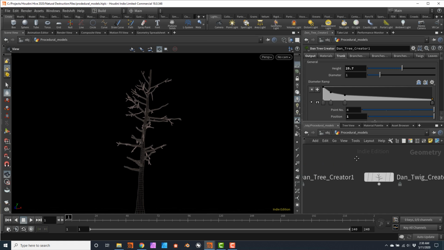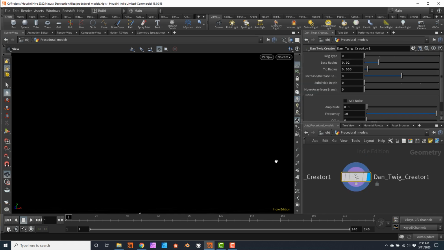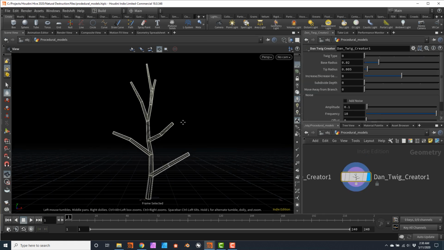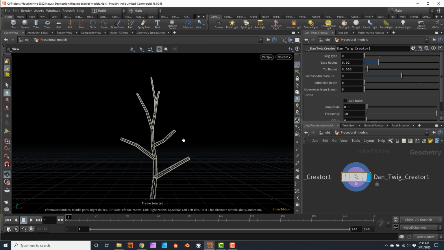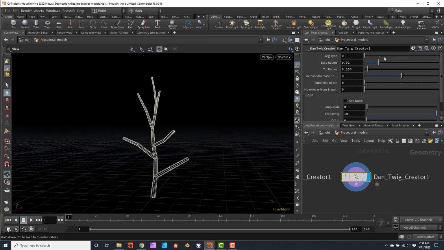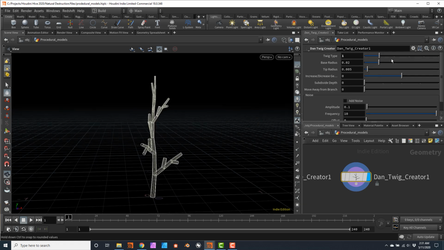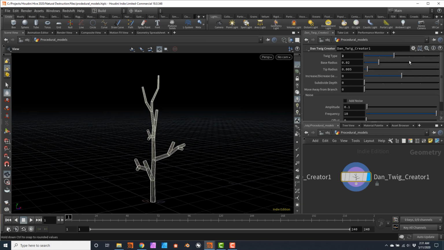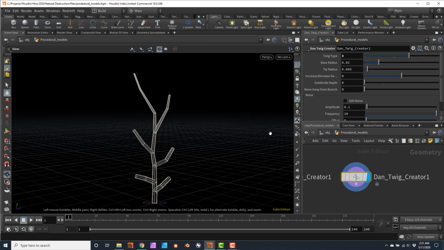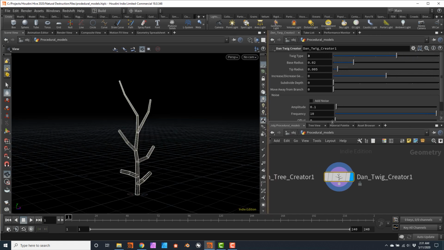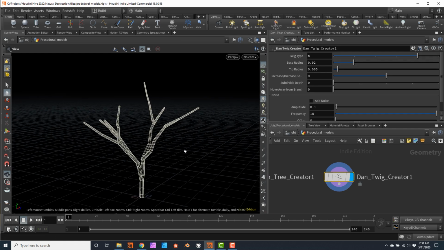I also have a twig creator. So this is a seemingly simple tool. It's based on the L system. I think L systems are one of those overlooked tools that can be very useful. So I can start with a specific tree or twig type, and then build from there.